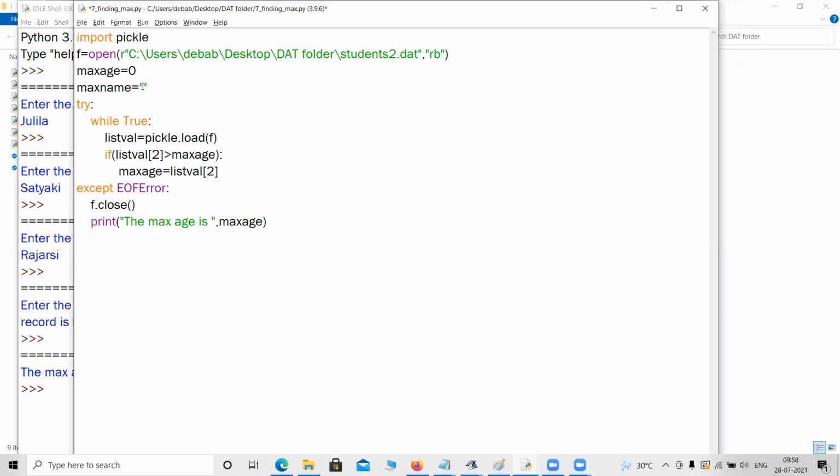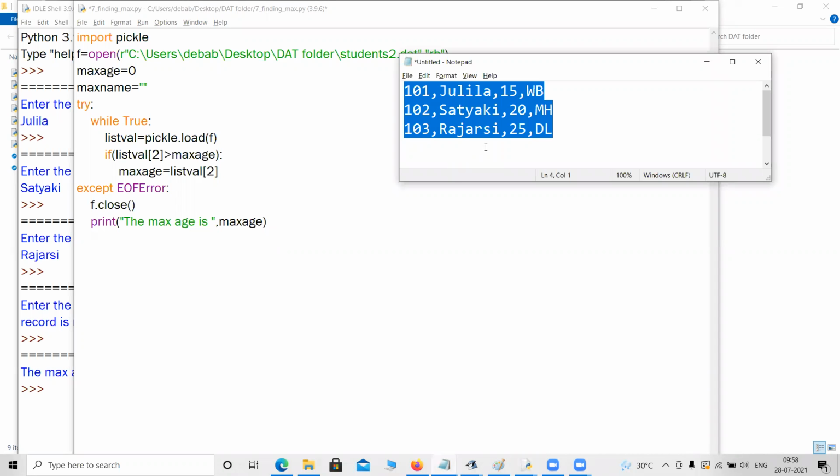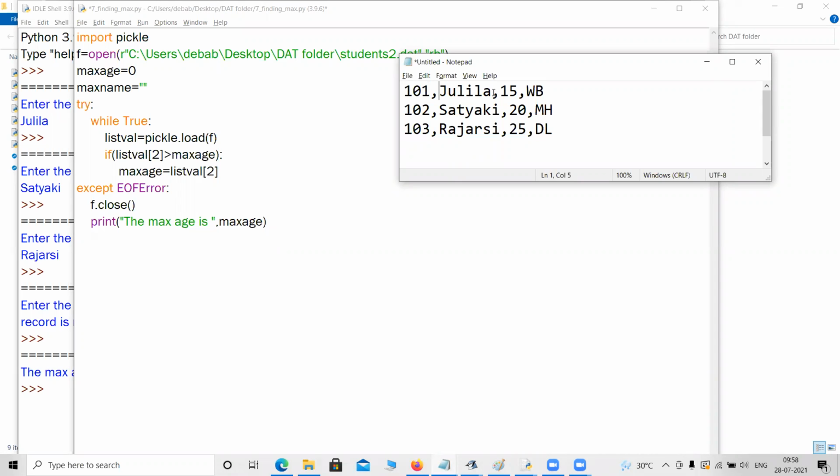So I can do this program in some different way. The requirement is very simple. I will input one name. Let me show you the record set. This is the record set inside the file. Suppose the user has given Julila as input, it will just show no, because Julila is not holding the maximum age. If I enter Rajoshi, then it will give me yes, because Rajoshi is having the maximum age.